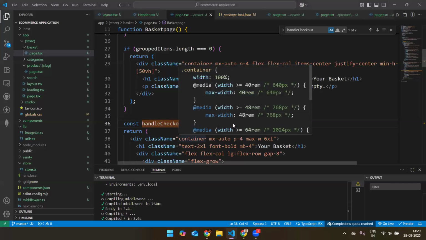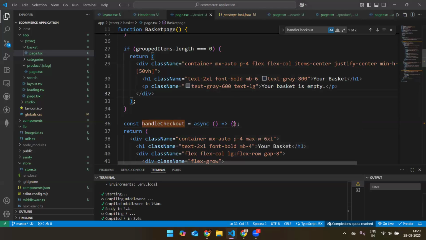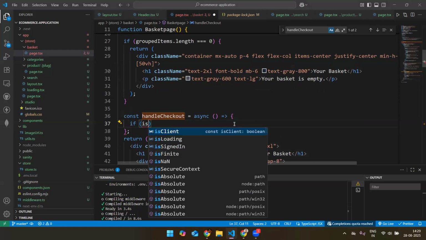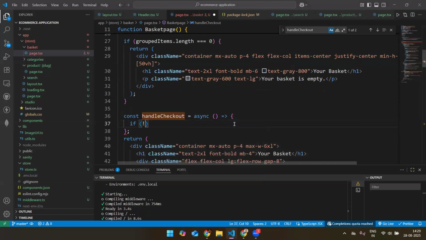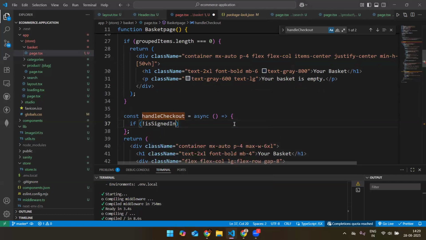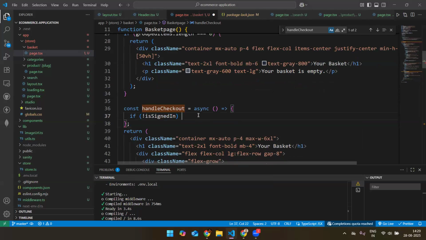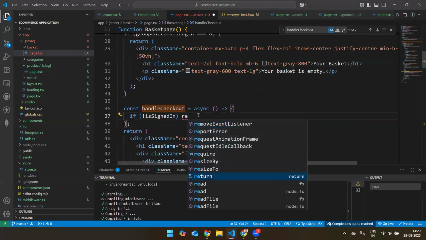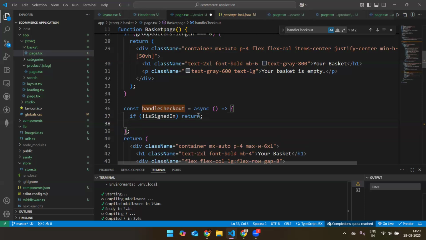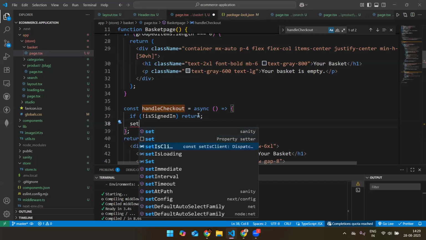So let's handle the signed in function. What I'm going to do inside this: first, if not signed in, check the event and then return, and set isLoading to true.